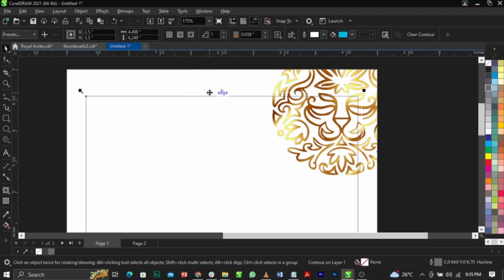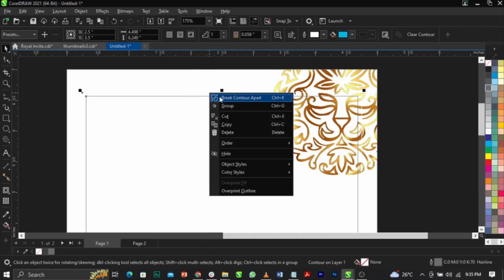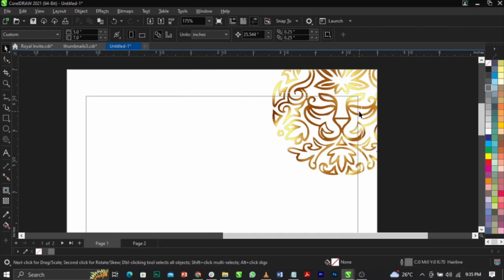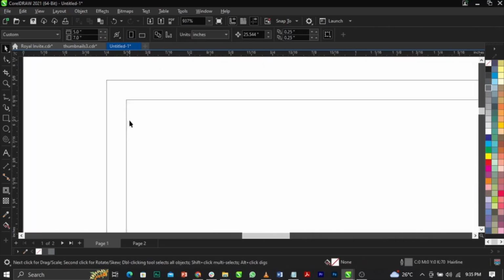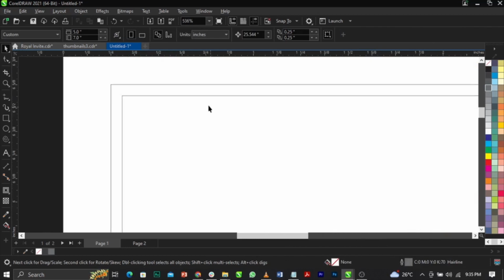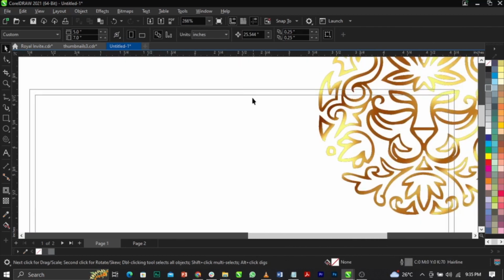You cannot see it very well, but what I'm going to do now is right click and select break contour apart. Once you break it apart, let me give you the black stroke now so you can see. Now look at the black stroke. The reason I asked you not to do it is so that the edges will be the same.